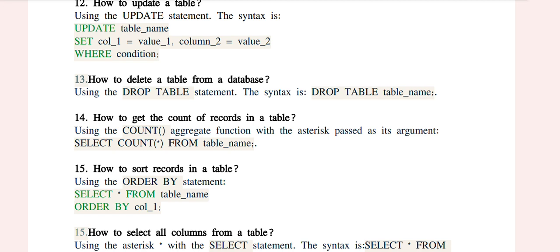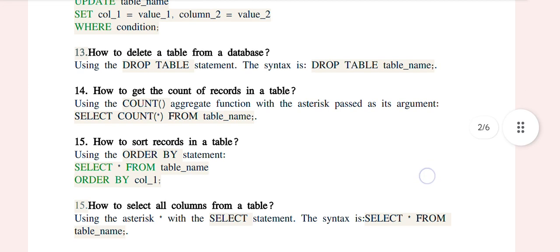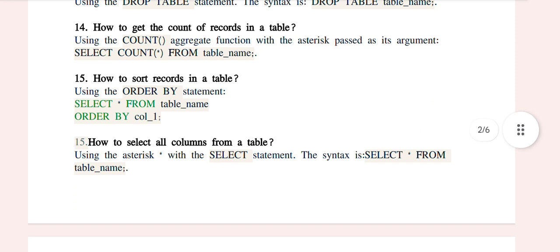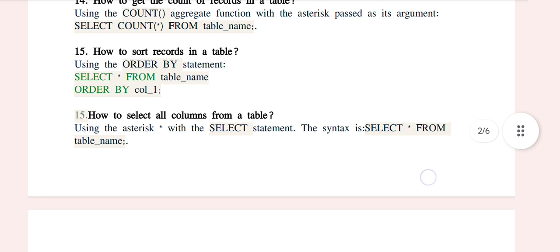How to get the count of records in a table using the count aggregate function? Just select count star, which means all records from the table. How to sort records in a table using order by? Select from table name order by the column name, so you can sort it. How do you select all columns from a table? Select star from the table name.